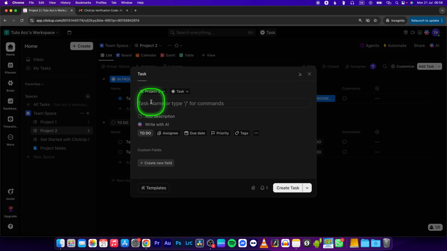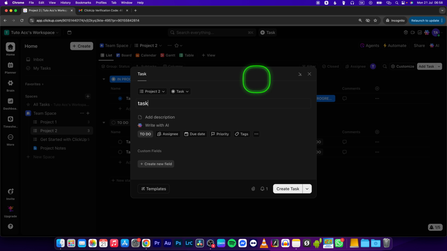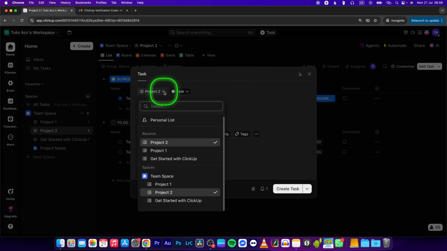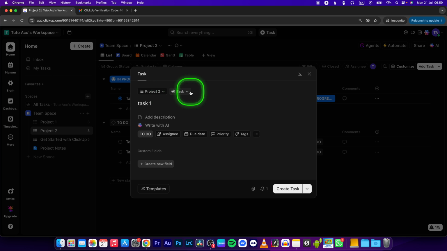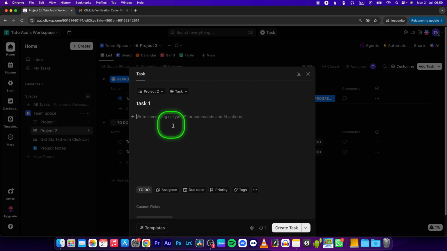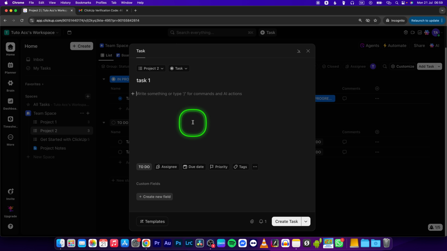Here you can write a name of your task. So let's say task number 1. You can also change where the task goes, so you can change the project. You can also change the task to milestone, response, or meeting note. So choose that. You can also add a description. So write a description or let AI do that.